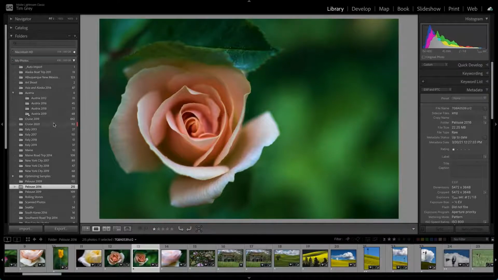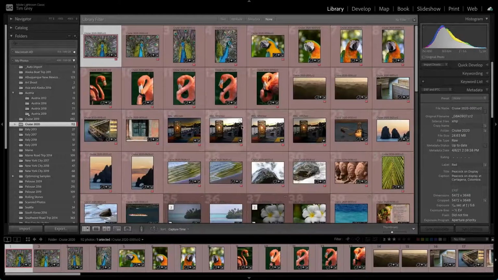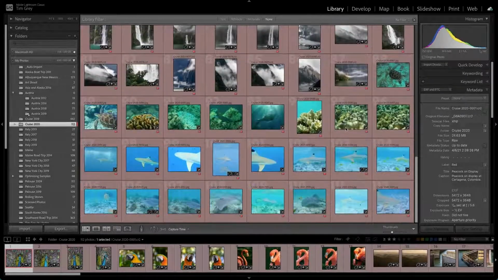And so if I navigate to this folder here, this Cruise 2020 folder, I'll switch in fact to the grid view by pressing the letter G on the keyboard, and you can see that every single image in this folder has a red color label assigned to it. And that indicates to me that I've not yet reviewed these photos, and it also means that I want to go through and identify my favorites versus my outtakes. And so here, I need to review these photos. Of course, in other folders, I have photos that I've already reviewed.